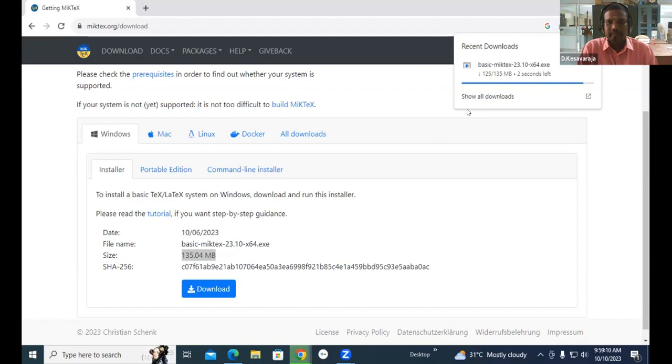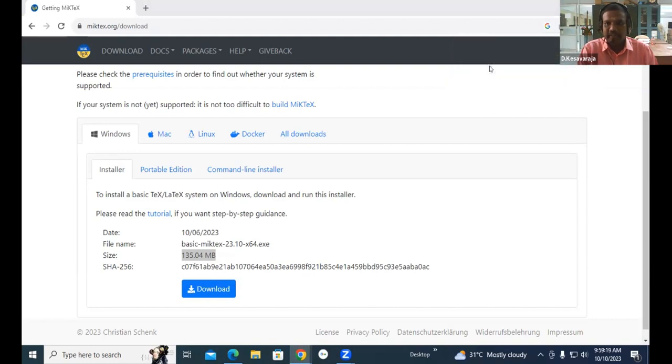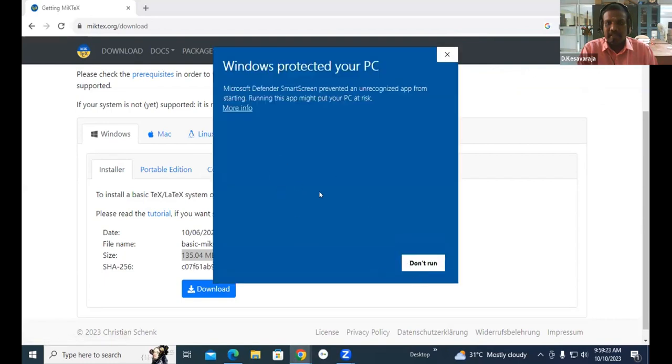So initially I can download the basic LaTeX compiler. After downloading, I can click on that exe file. It will say don't run. I can click on more info, then click run anyway.